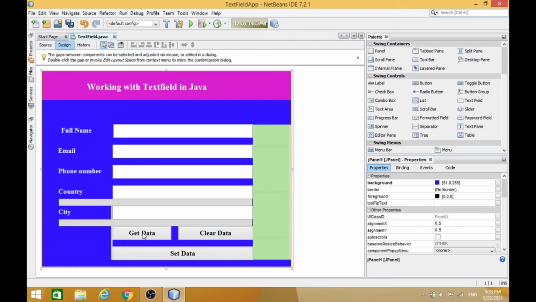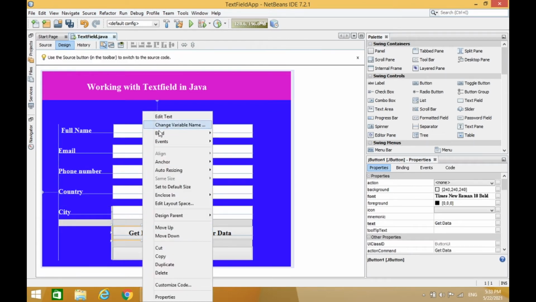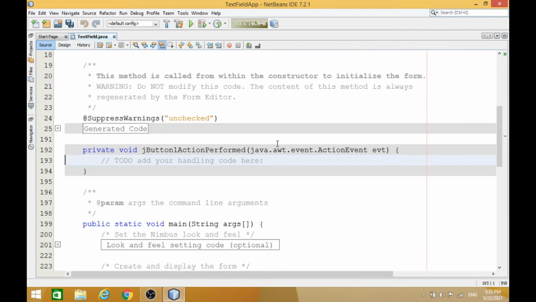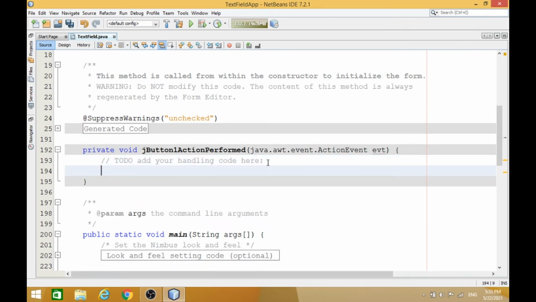Now what we need to do is double click or right click on it, go to events, and then action, action performed. Understand? Now you need to write your logic to get all the data here. What I will do is get all the data and store it in my string buffer, like a data structure. I will define a string buffer object, new StringBuffer.